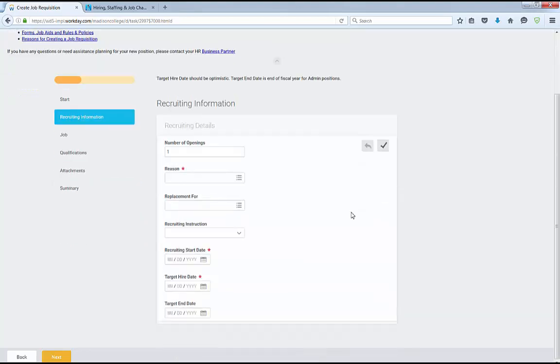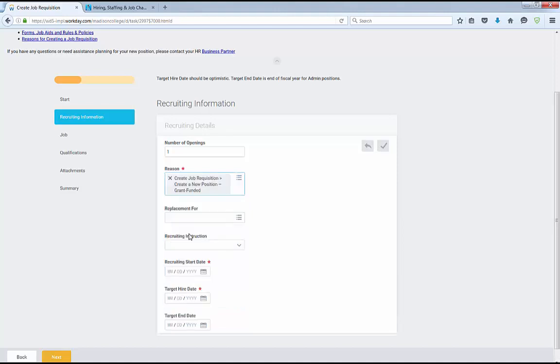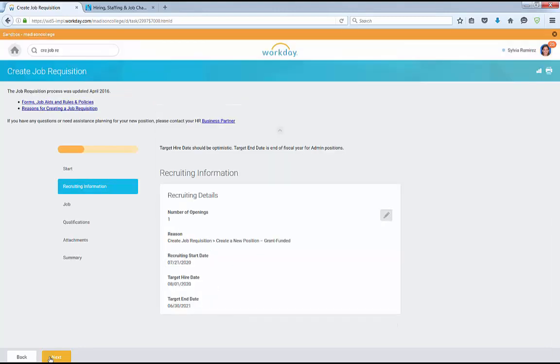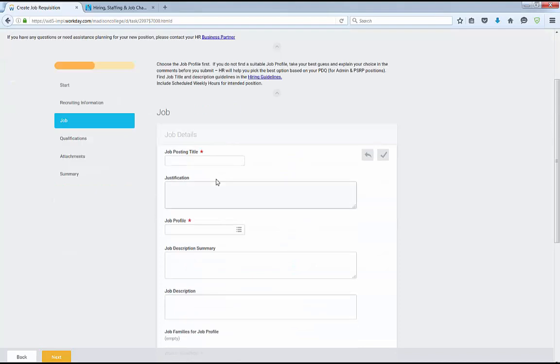Under Reason, the second option, please select Create New Position Grant Funded. When creating a new position, replacement for should be left blank. The recruiting start date and the hire date are required. The recruiting start date is usually immediately. The target hire date should not occur before the grant funds are available for the position. For grant-funded positions, an end date should be included that corresponds with the end of a grant period. Click Next, and continue working your way through the form.